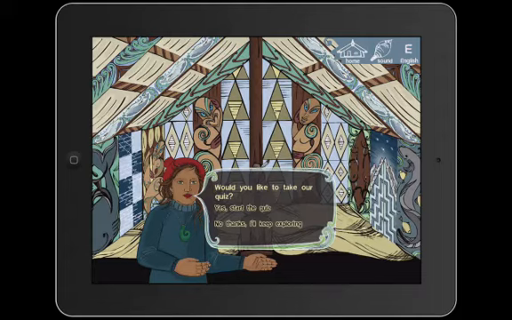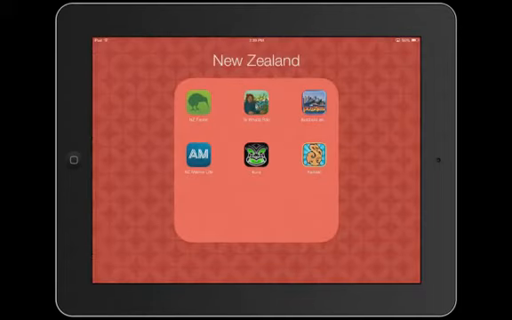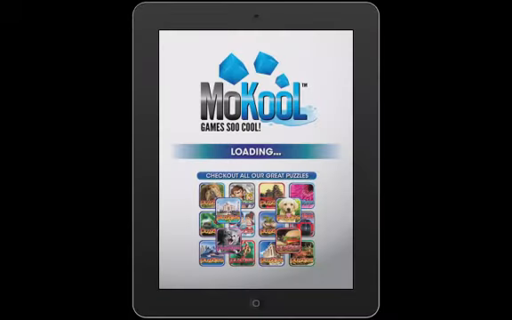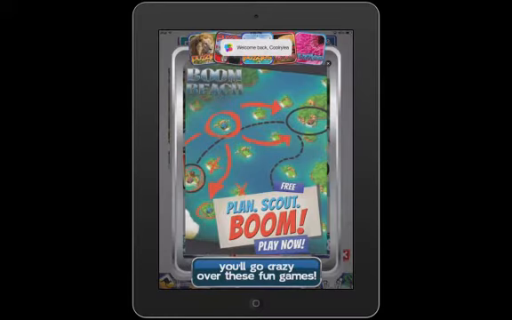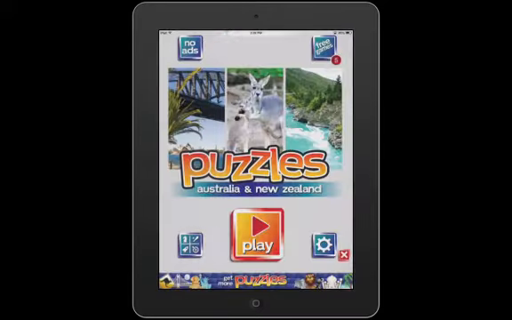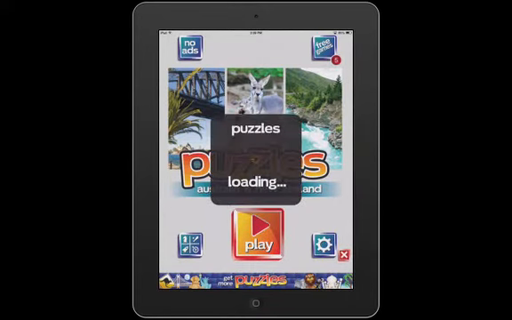Okay? I'm going to move on to a new app just to show you the next one. This one is a pretty simple one. It's a puzzle one. Really cool. There's a lot of different puzzles. If the ad pops up, click the X. You don't want to play that. I'm going to click play.